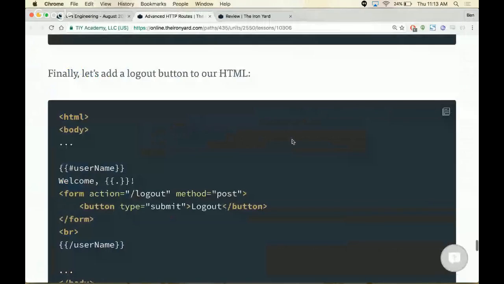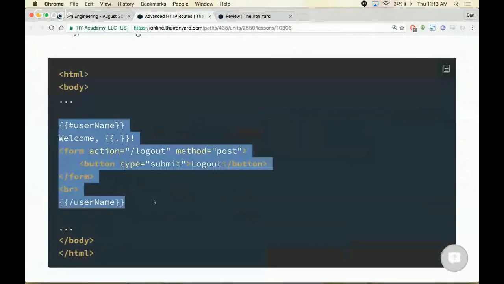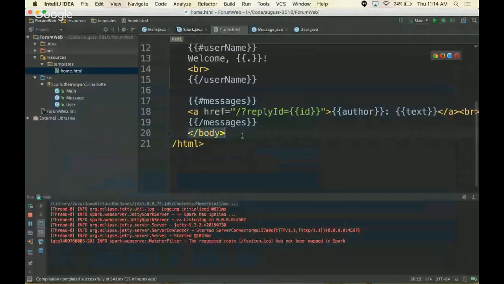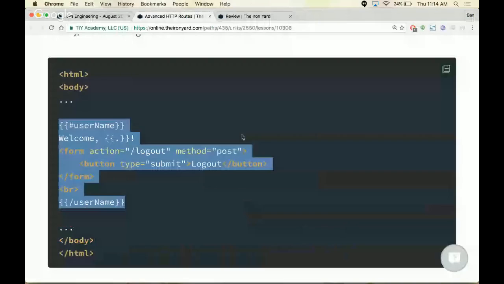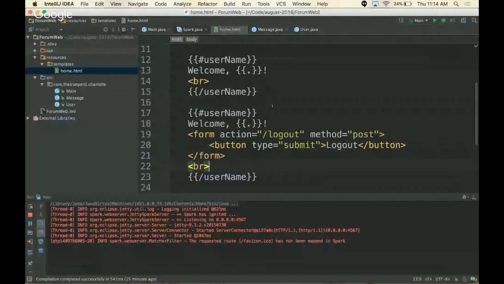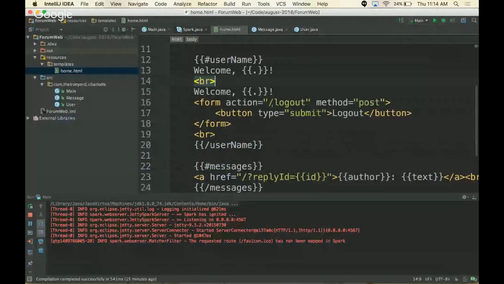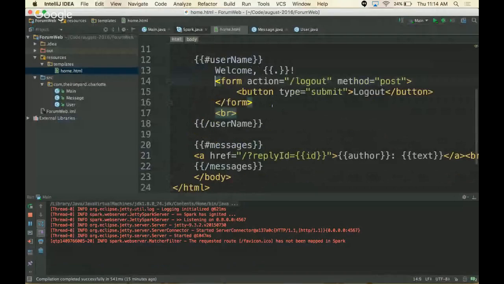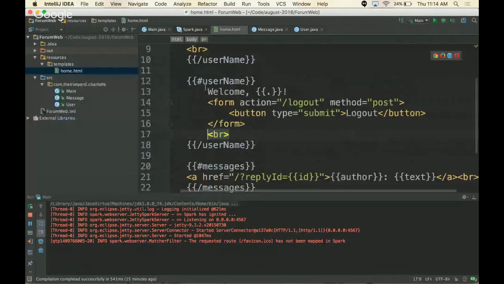Finally, what we're going to have is a logout button. If they have a username, we want to welcome them and offer them the opportunity to log out. So you see with this logout form, we have an action, which is /logout. The form is going to post to it, and the method is post. And we have a button, and it's going to say log out.